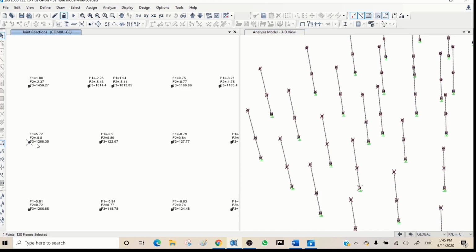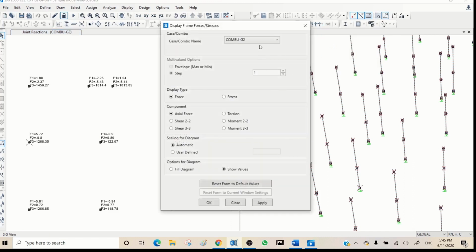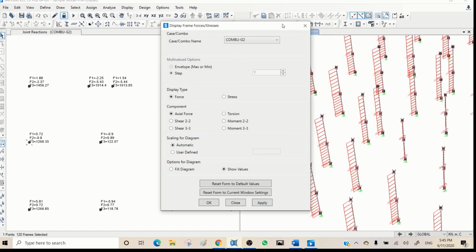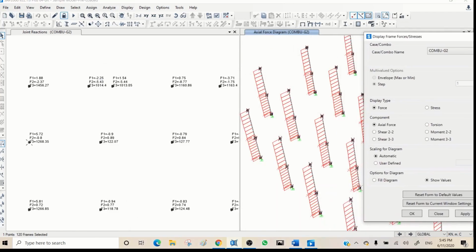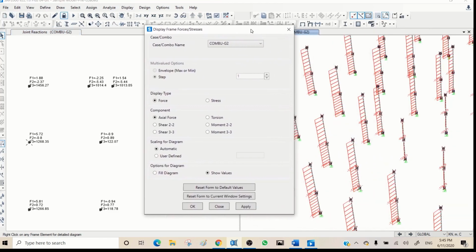So this is 1268. If I come here and use frame com UG2 and axial forces, then apply. Let's check the number. So this pile was this one, and if I come here and move, you can see 1260, and when you're going to the end, 1268 almost. And the next one is 120, just you can see 120 here.